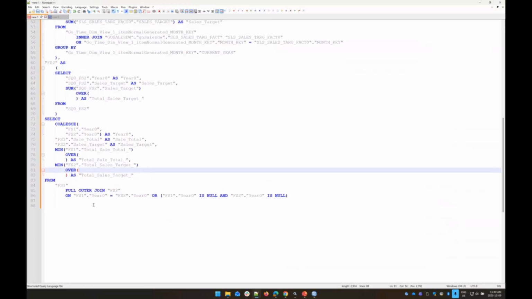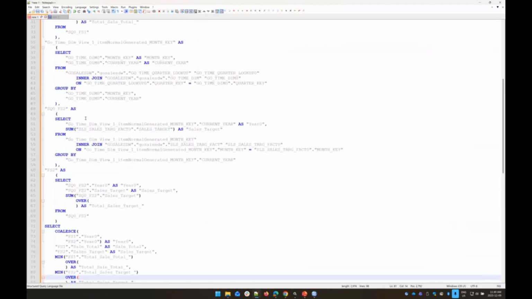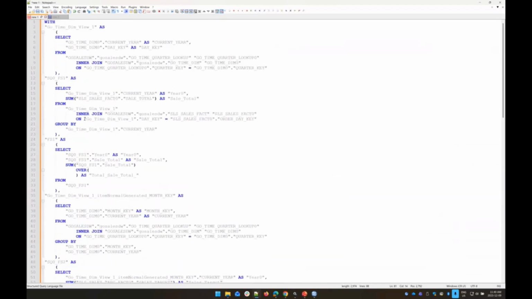Okay, so that is the multi-fact query. So we're going to move on and look at what non-conformed or non-shared dimension, if we introduce that into the query, what that looks like.